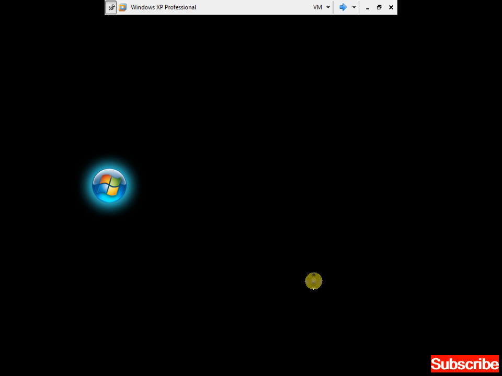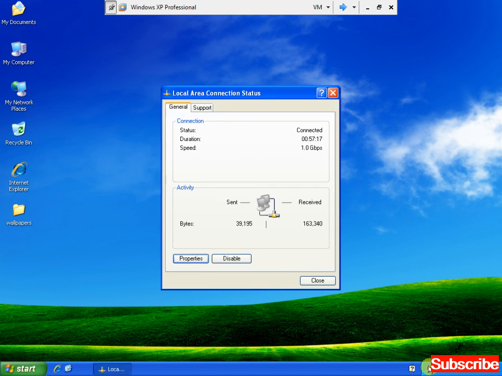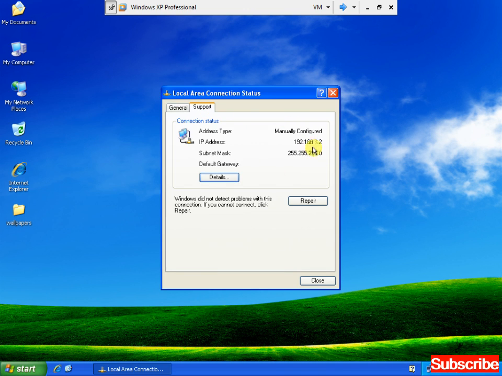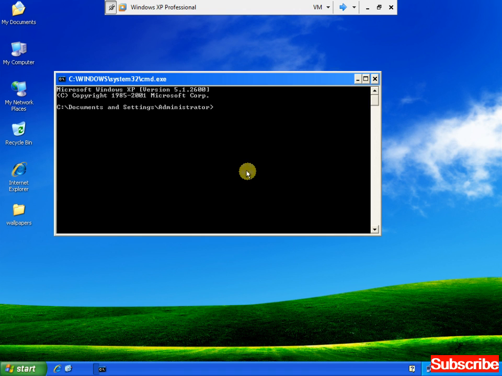Is it clear? Now, for example, we are going to assign 2 IP addresses. We have already assigned to this computer. The IP address of this computer is, for example, 192.168.3.2, and for that computer, 3.1. So how do we find out the connectivity between the two? Just open the command prompt CMD, and type ping 192.168.3.1, which is the IP address of that computer.